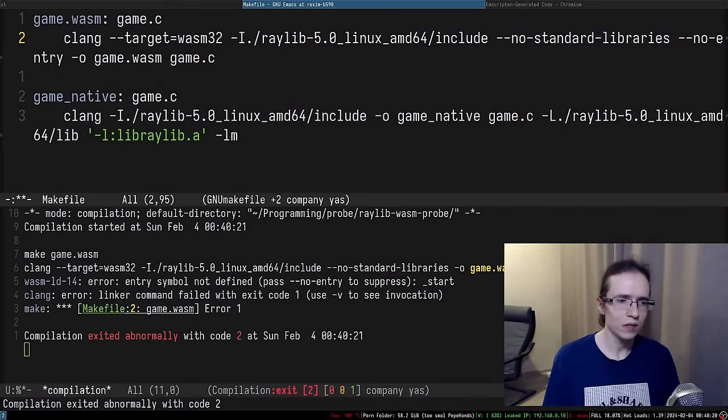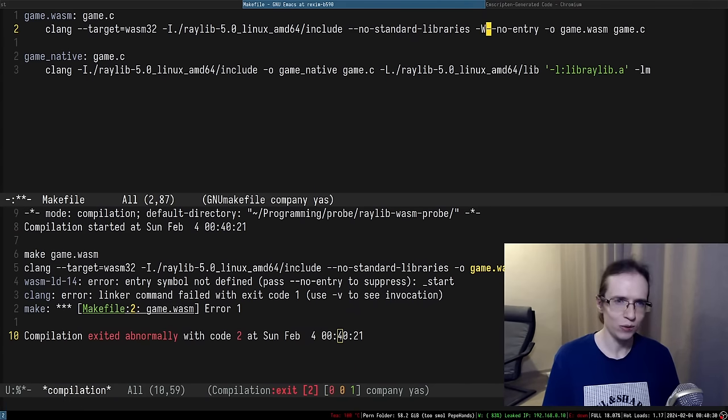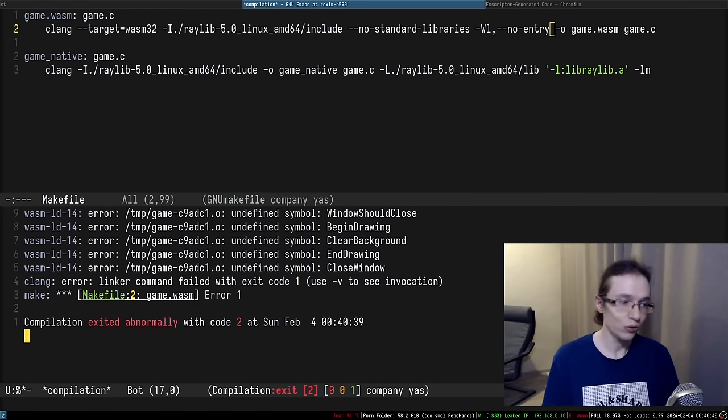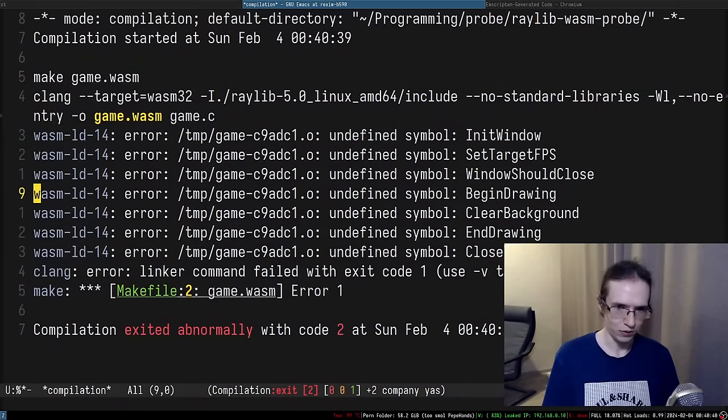So let me see, we pass no-entry, and I think we have to do that to the linker. This flag is not part of the compiler, it's part of the linker. That's why we have to do something like this, which is how you pass a flag to the linker. There we go. Now we have a bunch of undefined symbols.